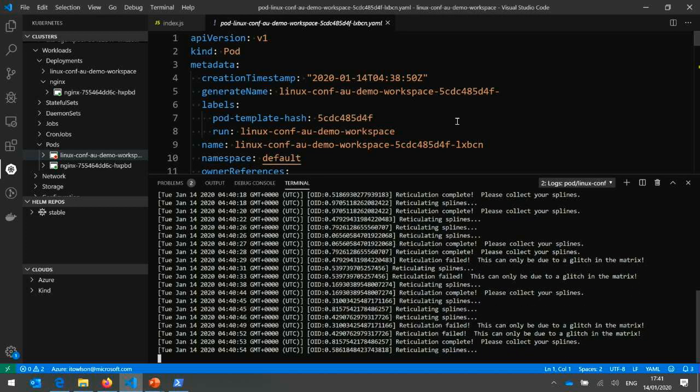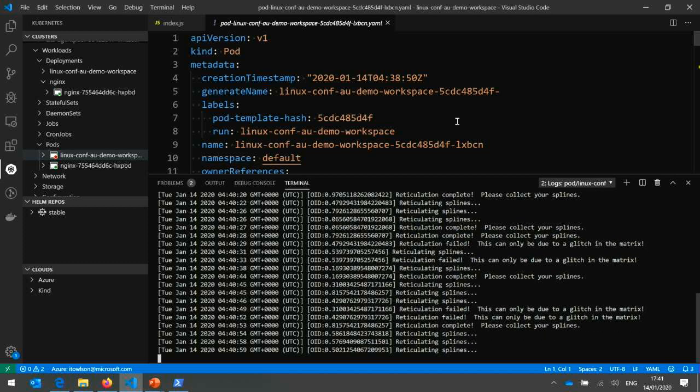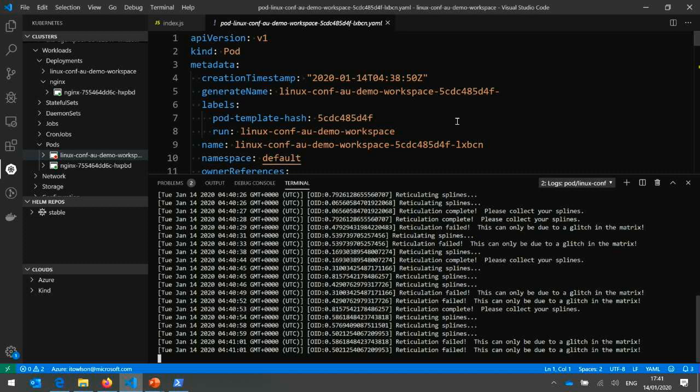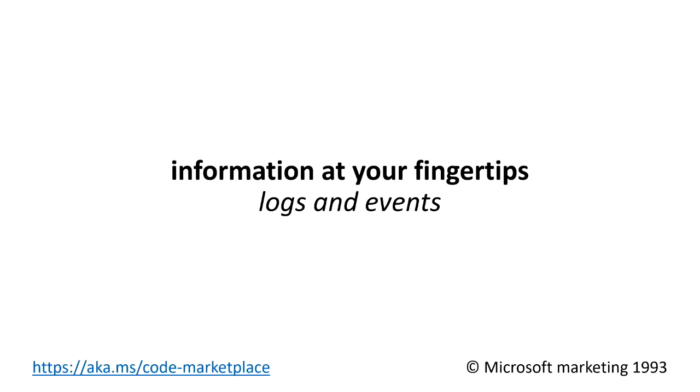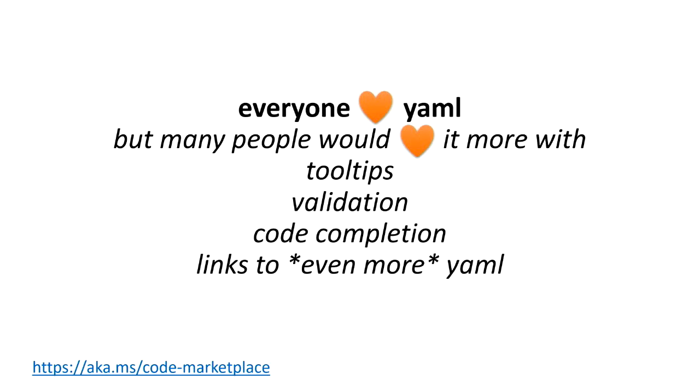I'm going, well, hang on, this has got a red icon. Why is that? What's going on there? Well, partly it's because when I refreshed it was still creating. But you can see I've got those logs coming up in my terminal there. And it helps you work with YAML.